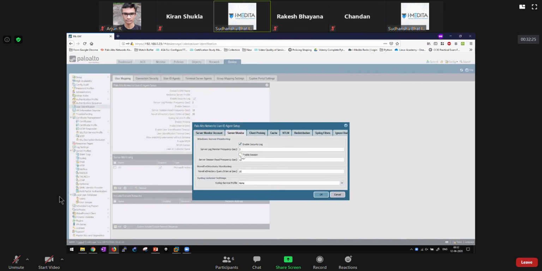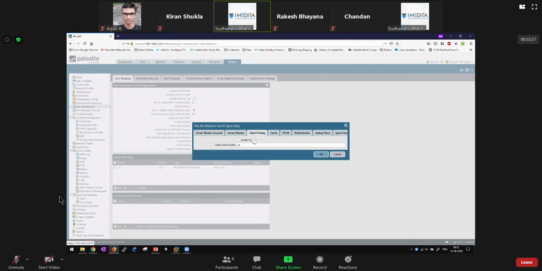These are optional steps like session monitoring, client probing. If you want to enable, you can. If you don't, still user ID works. But like I told you, client probing is like asking the Windows host machines directly what their user ID is. So if somebody is doing malicious activity, he will probably mislead. So it's not recommended for an environment where there is a high security requirement.